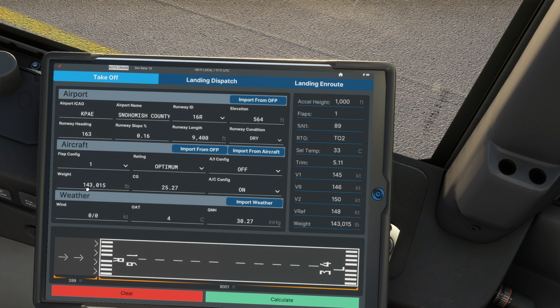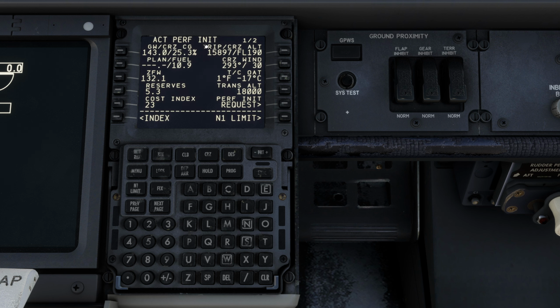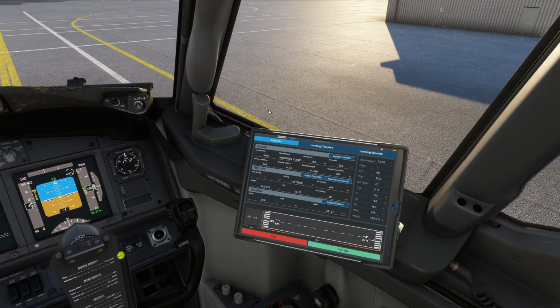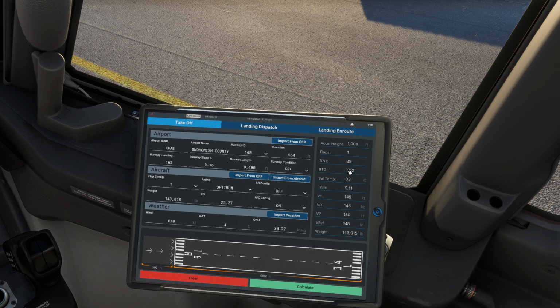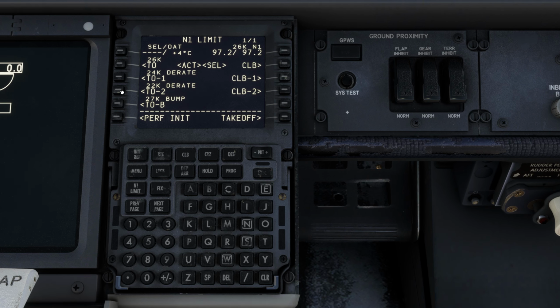The first step is to verify our weight of 143,000 pounds in the FMS. To do this, select Init Ref, and on the Performance Init page, verify 143,000 pounds. Next, we can move to the N1 limit page and input the results from the performance calculator. TO2, 33 degrees. TO2 at LSK 4 left, and 33 degrees can manually be typed into the alphanumeric keypad and selected to LSK 1 left.